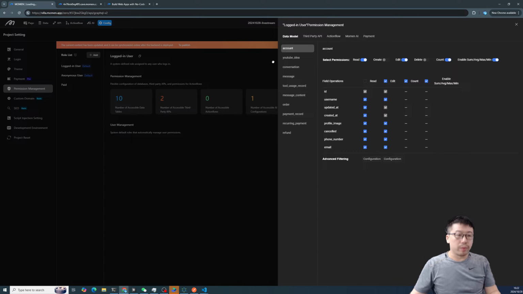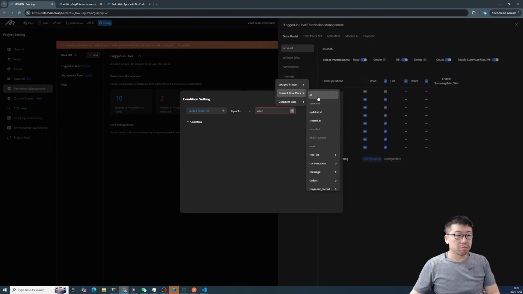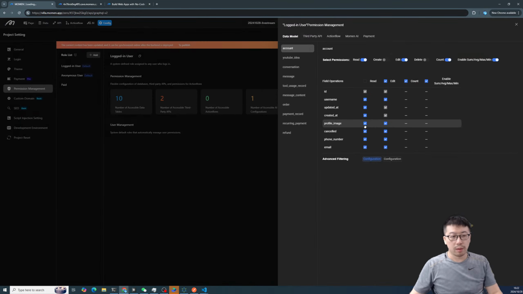Okay, similarly, let's do something that's more involved. For example, I don't really want people to look at my account at all, other than myself. So in this case, logged in user's ID is equal to the current row here, the account table ID. That's good.